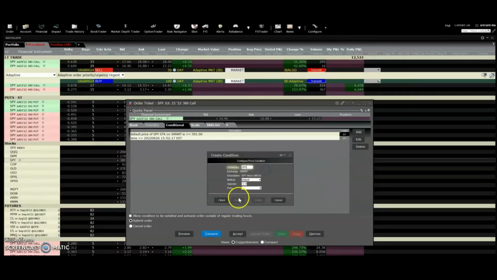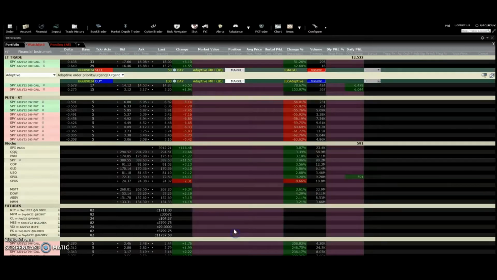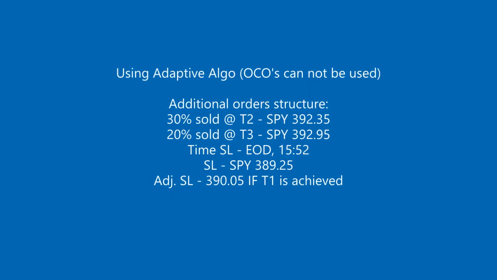Our final condition would be our initial stop loss, which is 389.25 in our example. So we will change the operator. So if it's below this price, that will be our stop loss. So we have set our target, time, and stop loss. Three different parameters. So now you can hit accept and then verify here by looking at here. And let's double check your conditions. Now we'll establish the sale orders for the remaining two orders as shown on the slide.